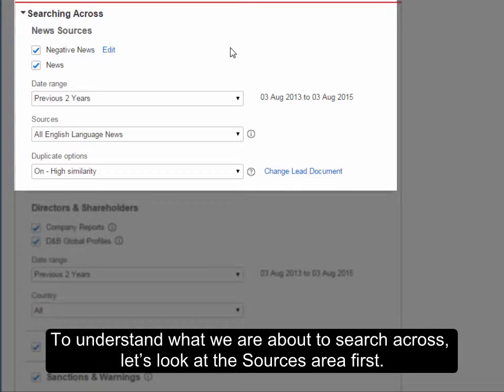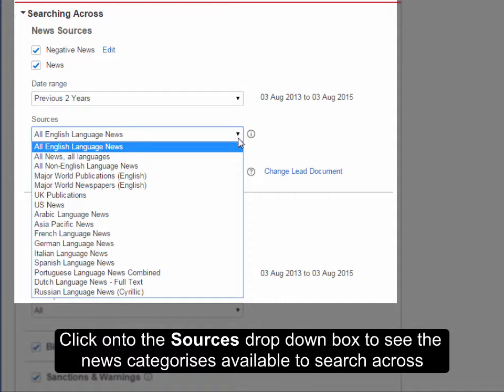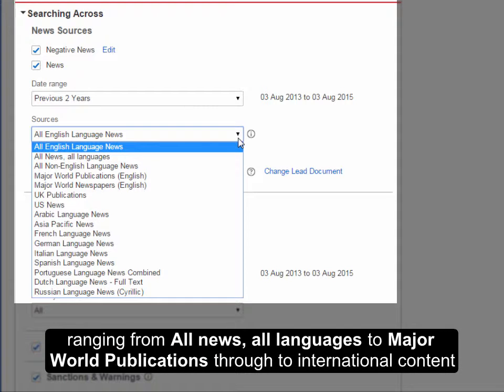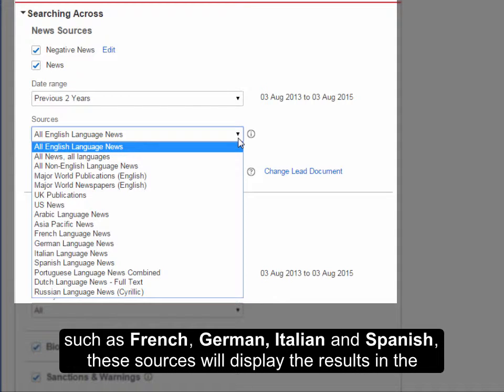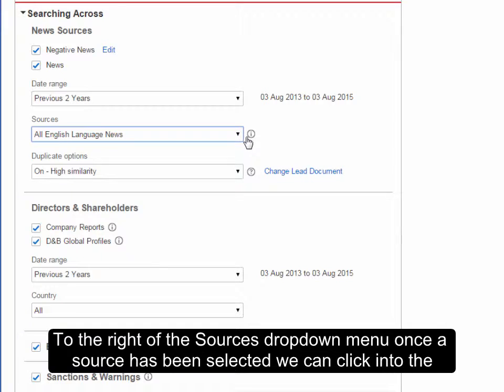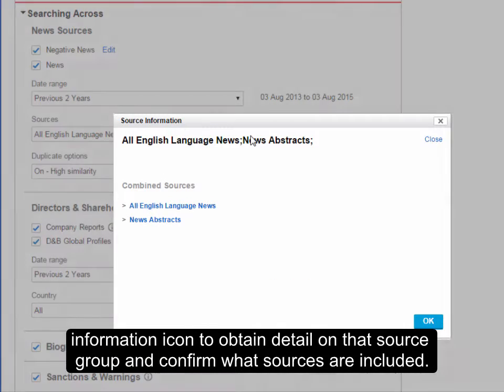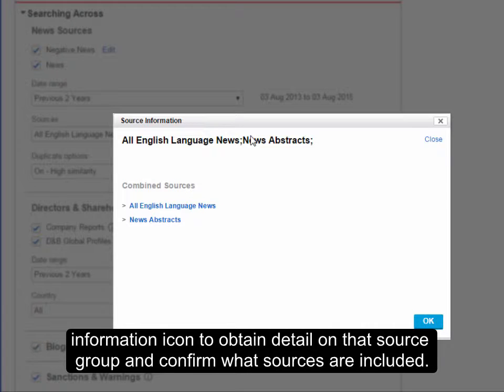To understand what we are about to search across, let's look at the sources area first. Click into the sources drop-down box to see the news categories available to search across, ranging from all news all languages to major world publications through to international content such as French, German, Italian and Spanish. These sources will display the results in the natural language. To the right of the sources drop-down menu, once a source has been selected, we can click into the information icon to obtain detail on that source group and confirm what sources are included.